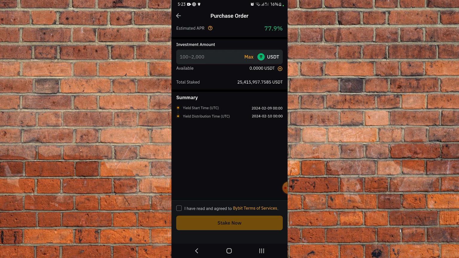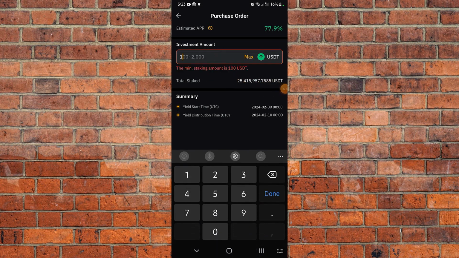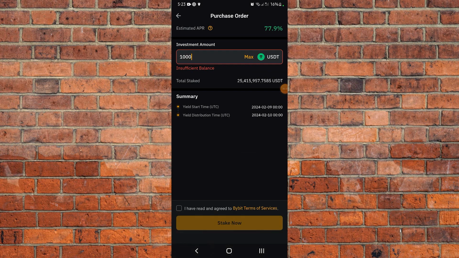Now after we have clicked on this, you can see you need a minimum of $100, and the max is $2,000 that you can stake here. So if you want to stake, let's say, $1,000, what you need to do is just click on $1,000. You can see, because I do not have that money in my funding, the money that is there has been staked already. Then you mark this place, then this one will be clickable. Then you can come and click on stake now.